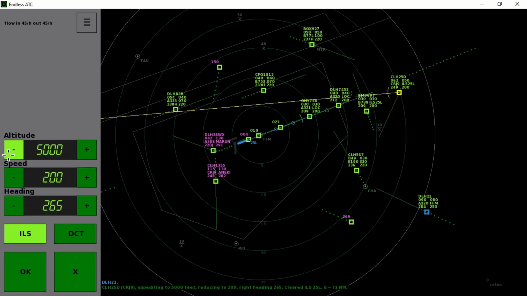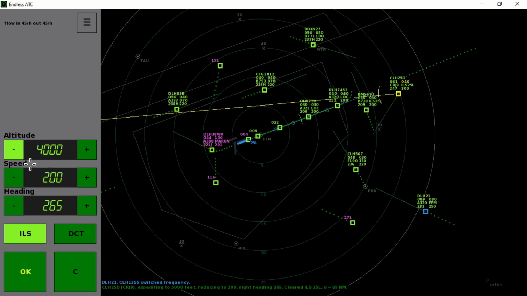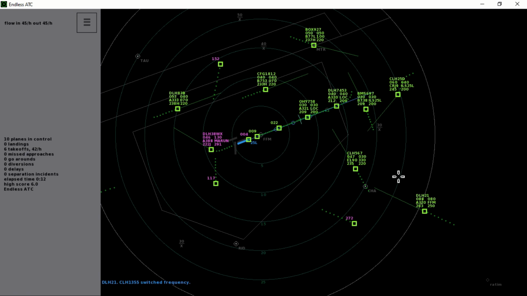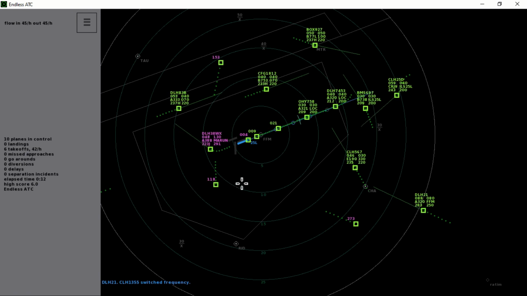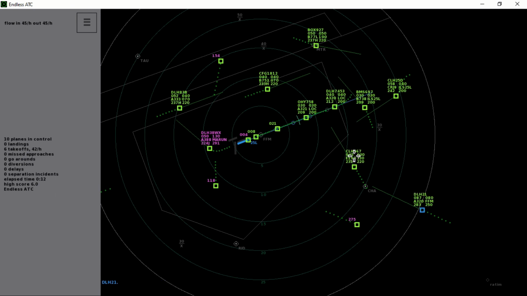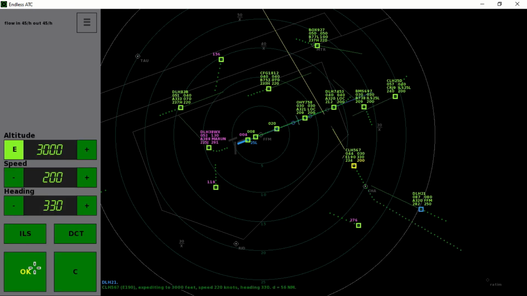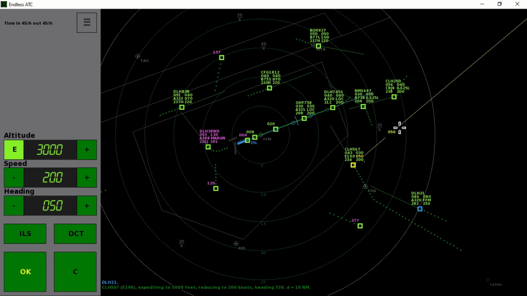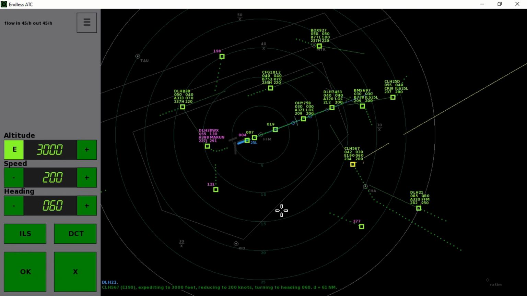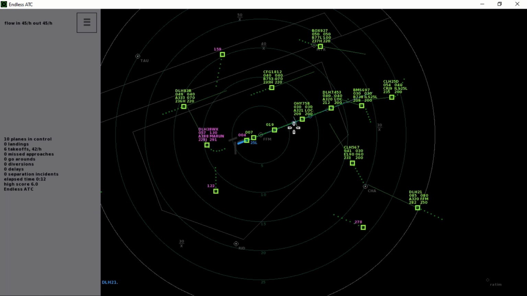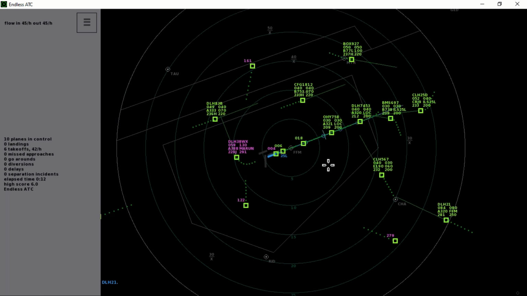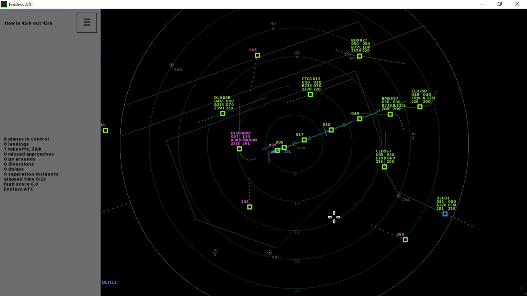And now we come back to this one and we descend him to 4,000 feet to avoid any loss of separation. In this case, this one is approaching too much. Reduce speed to 200 and turn right heading 060, for example. As you can see, we have already a sequence, and to be honest, this looks much more beautiful than the previous one. So we can send this one with tower, and even send this one with tower. And once this one is established, we can send them with tower as well.